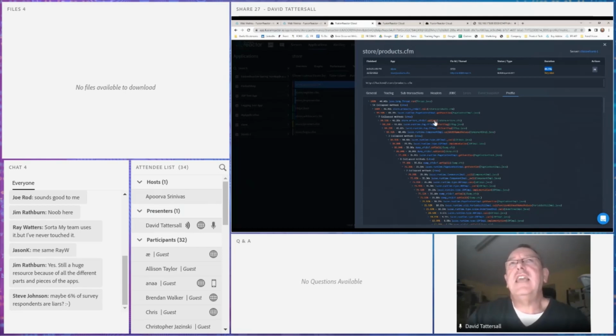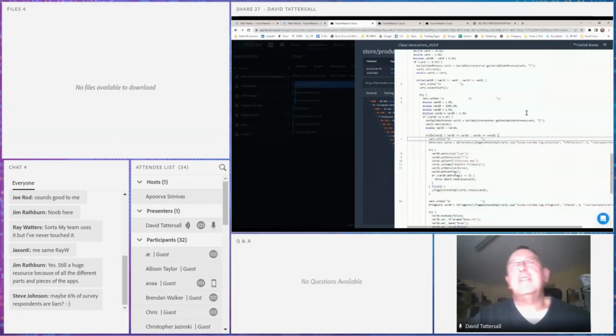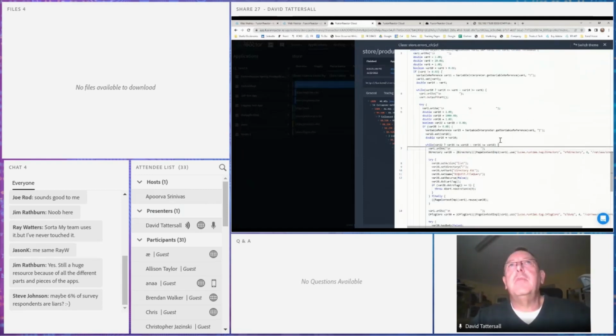And if I click on the method call here, what will happen is FusionReactor instantly decompiles that code. And you can also provide FusionReactor with access to the directory, the repository where your code is stored. And if you provide it with access to the repository, then it will actually bring your code up. In this particular case, this is also the code, but this has been decompiled.